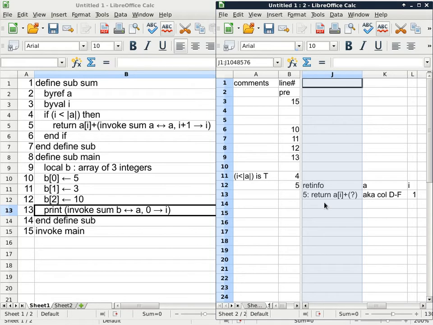Are there any questions about how these columns are set up for the second invocation of sum? The first invocation was done already. This is the second invocation of sum. No questions? Okay. Going forward is not really that much of a problem. It's when we have to start to return that we have a problem.